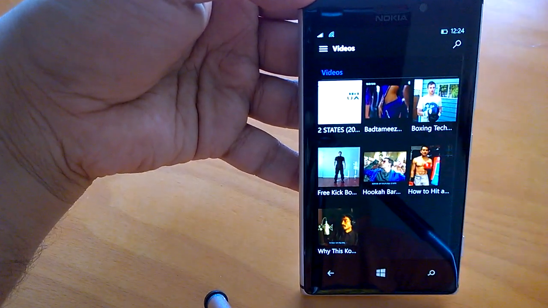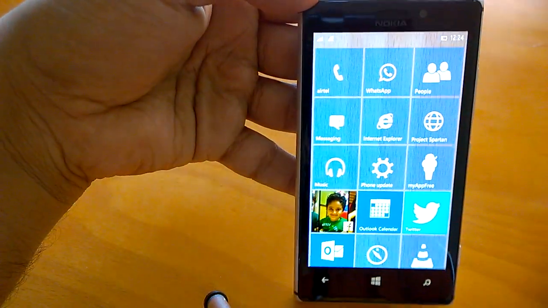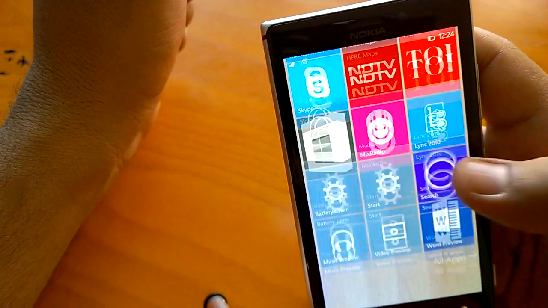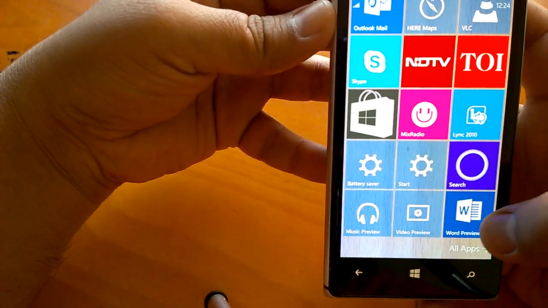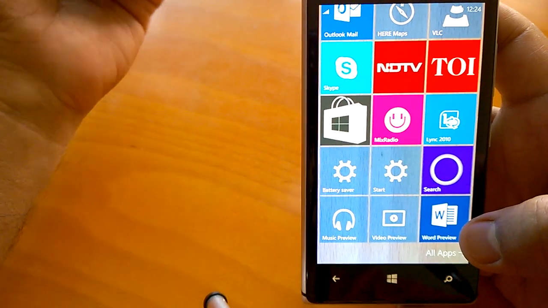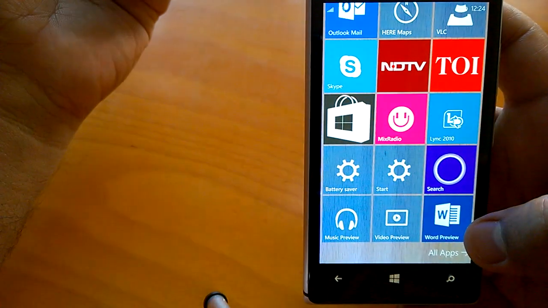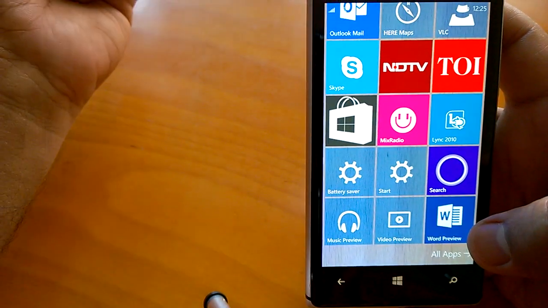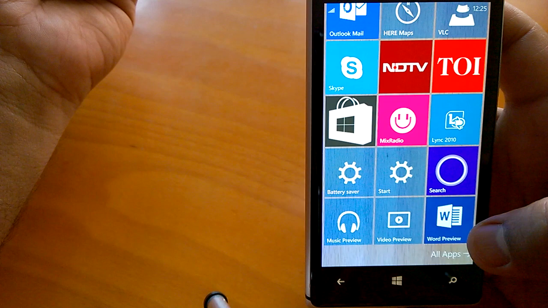So this was all about the Music Preview and Video Preview apps, which have gone through a major redesign. Apart from them, you can see the Word Preview, Excel Preview, and PowerPoint. These Office preview apps are now available with Build 10080. I will cover this in the next hands-on video.